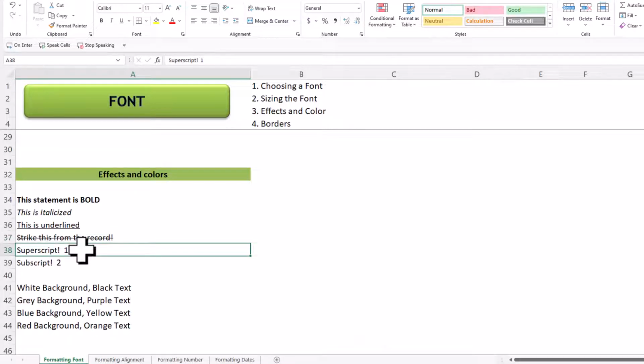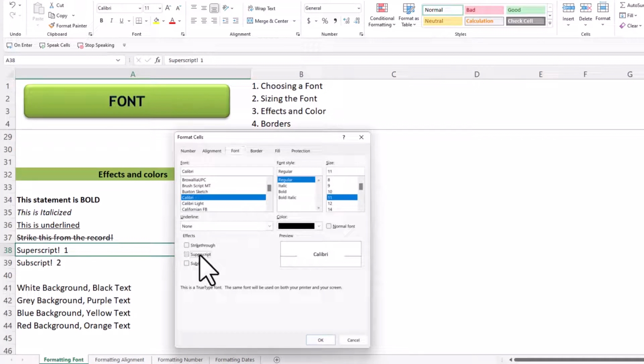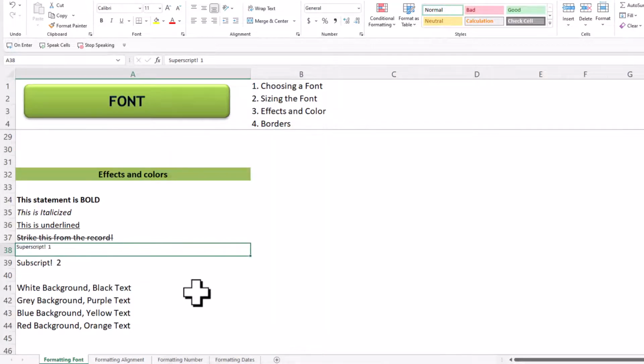And then what about superscript? Let's go here. And I want to do superscript. Well, that's neat. It made it, you know, like a superscript on top of the cell, but usually the words are normal and just the number is a superscript, right? So let's back up and see how to do that.